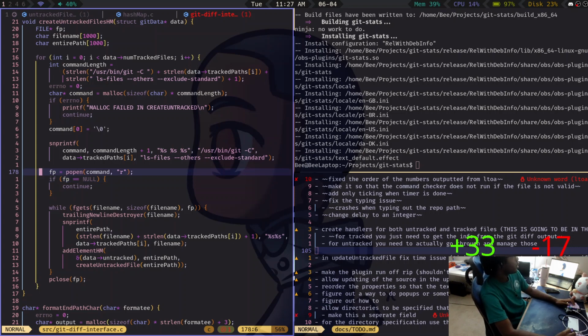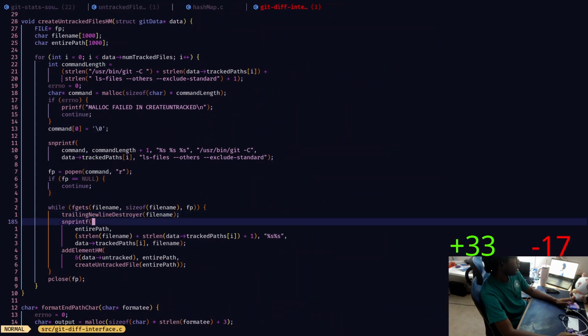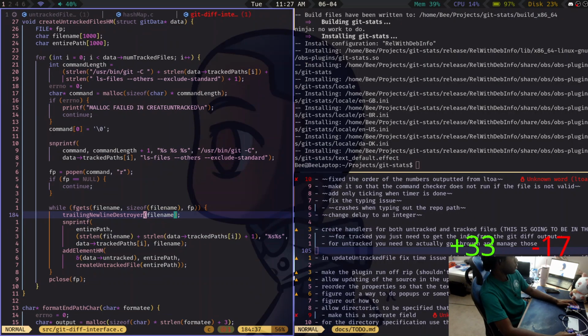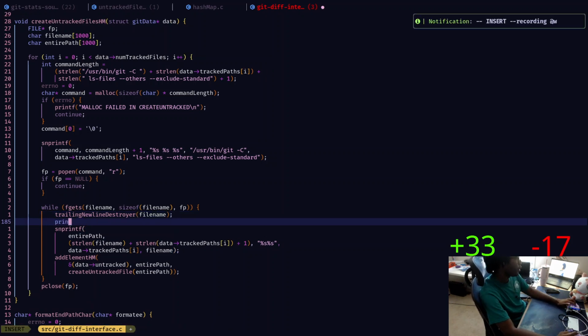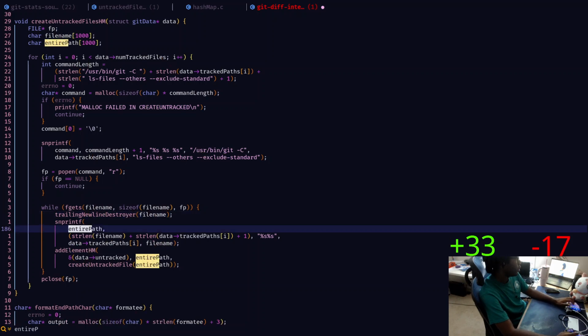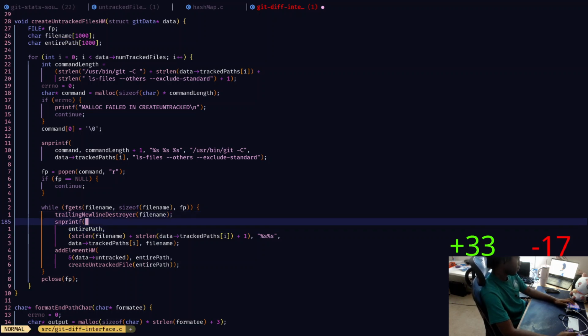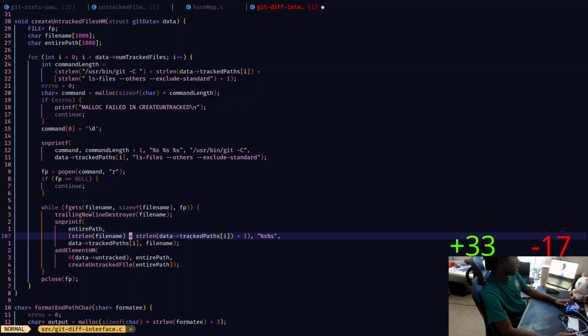Oh, I know where it is. There's a function somewhere where I am supposed to add it. So we destroy the trailing new line. Let me see what entire path is. Wait, where is entire path created? Wait, what? Entire. Oh, I'm silly. Okay. So we copy the file name and untracked files.